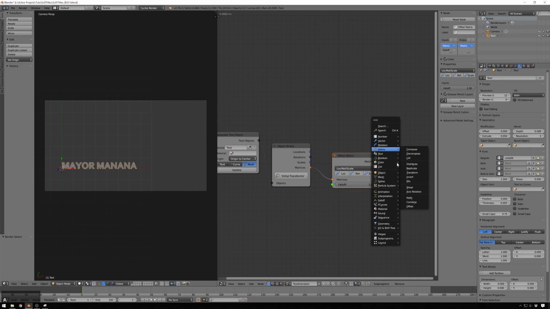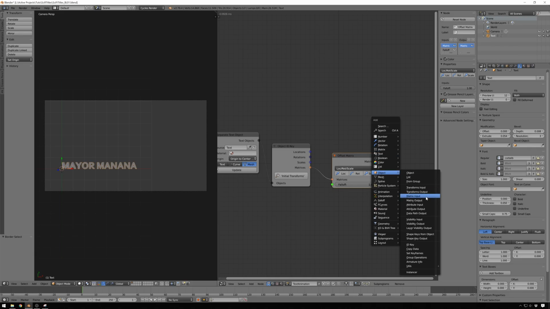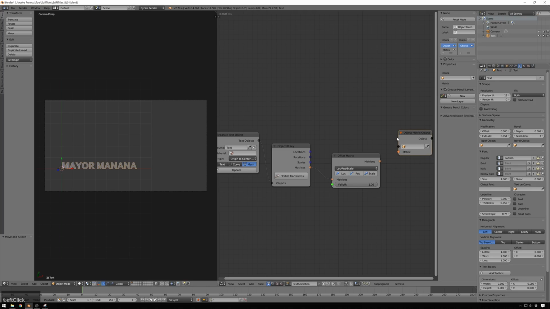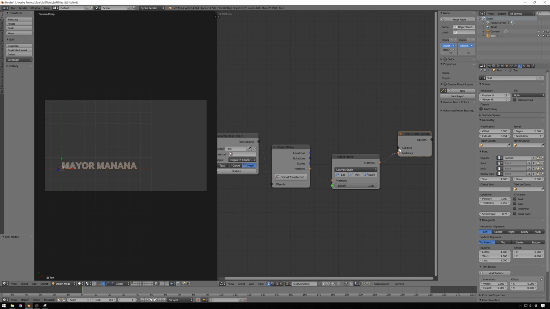So I'll hit Shift-A and do an object matrix output. So you know we have a socket for a matrix, matrices, and it automatically changes these to being semi-transparent, which means it's a list, because right now we have a list of M-A-Y-O-R-M-A-N-A-N-A all in one thing. We'll pipe all of our objects in here, and now we'll link those up just perfectly. And now if we select something like rotation, you can see nothing happens yet.